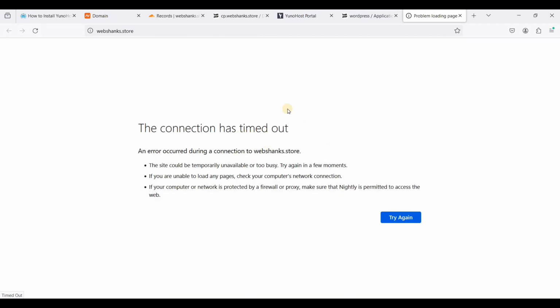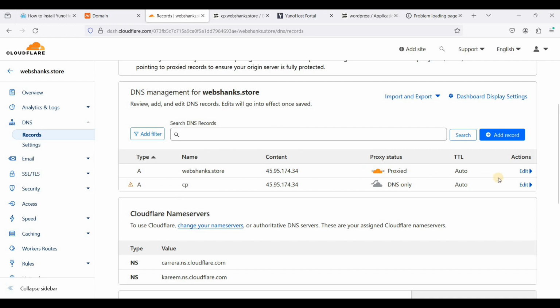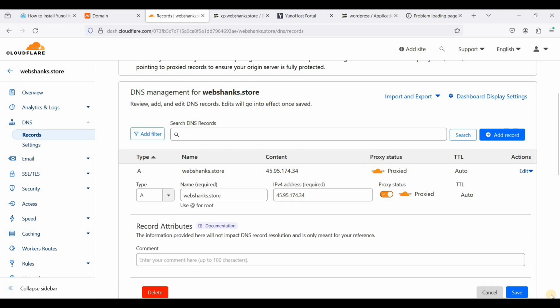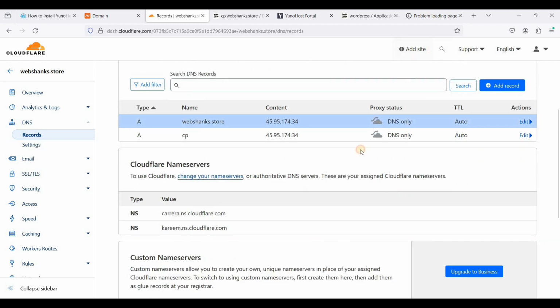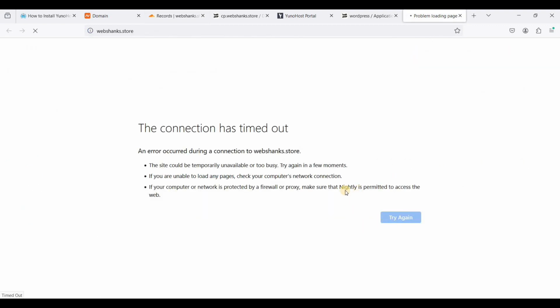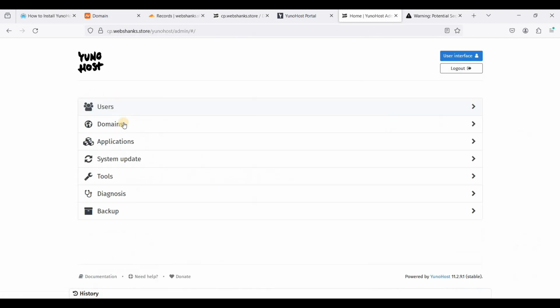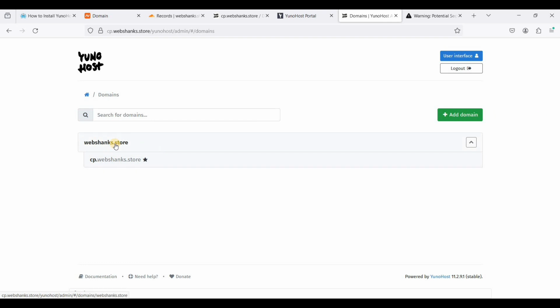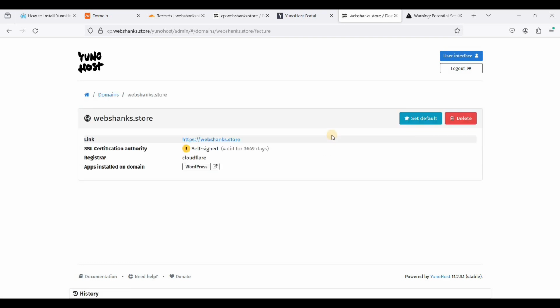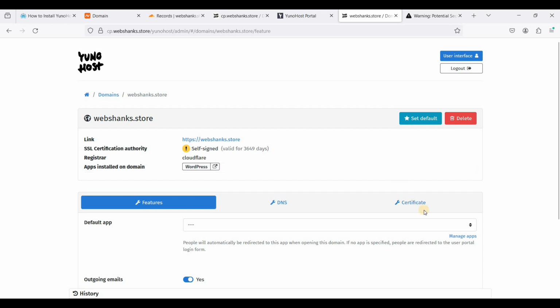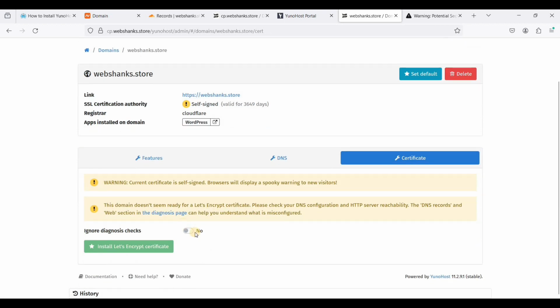Okay, we have a connection timeout. Let's disable proxy in our Cloudflare. Click save. Okay, let's try again. Okay, now we don't have an SSL issue yet. Let's go back to our YunoHost. Let's go to domains. Click the domain that we have installed WordPress on. Go to certificate. Just click no and click install Let's Encrypt certificate.